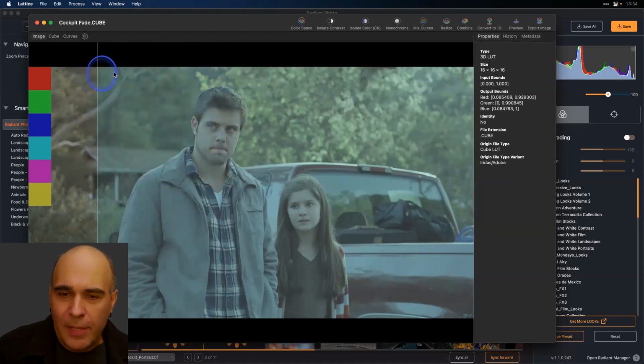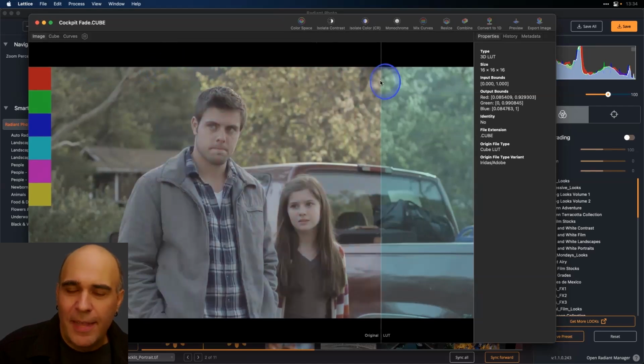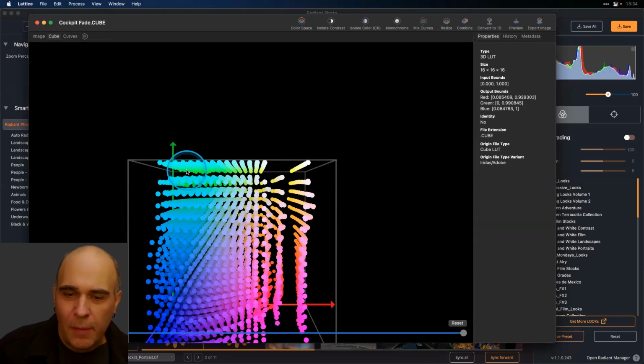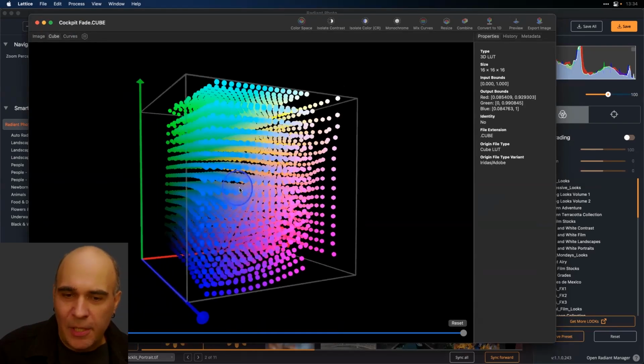Now here you can see the before and after. This is an unprocessed image underneath, that's why it looks so washed out. That's a separate thing. But here's what's happening. If you look at the cube file itself, we use cubes, but this is a visual representation of what's happening.